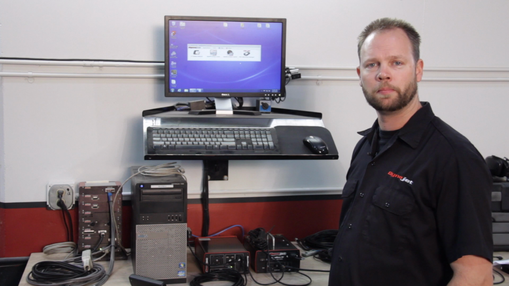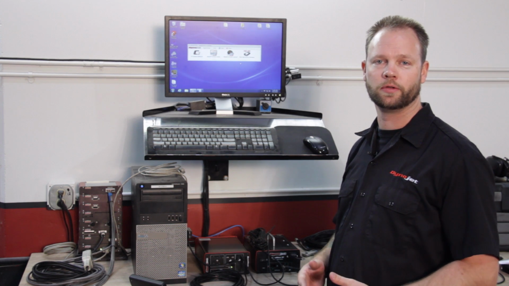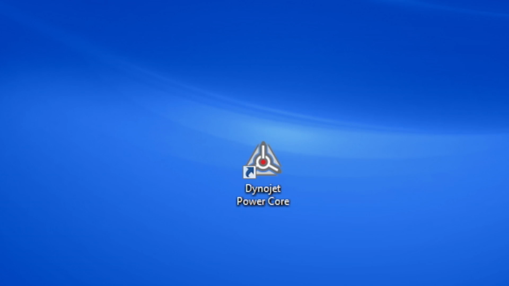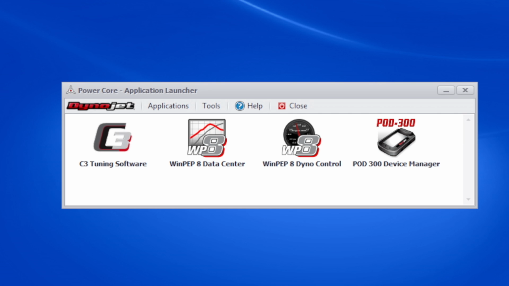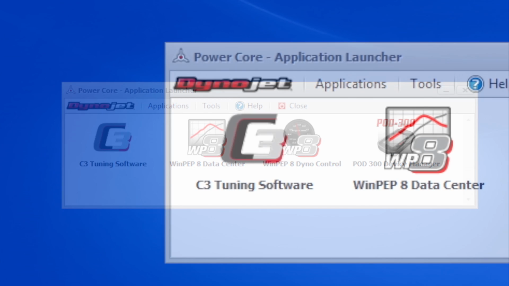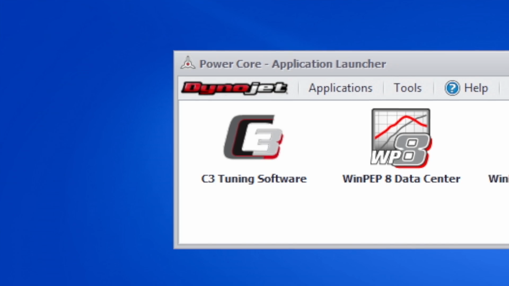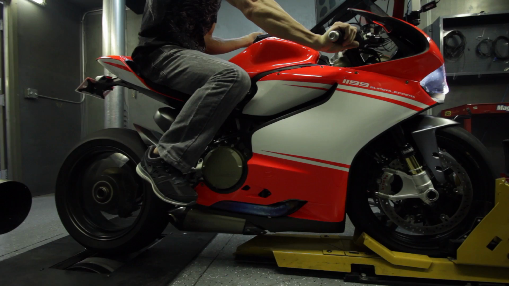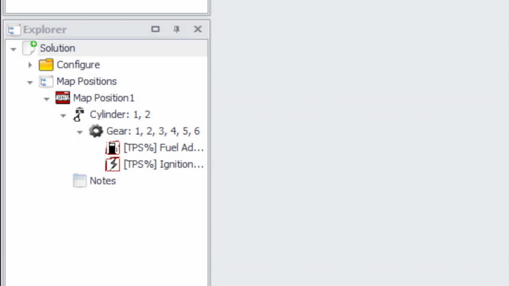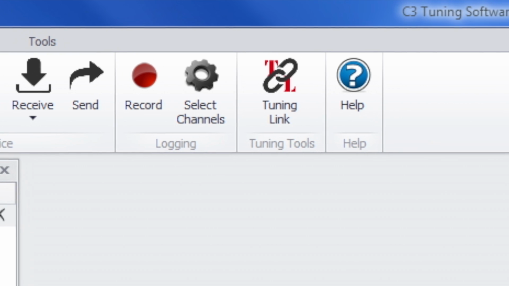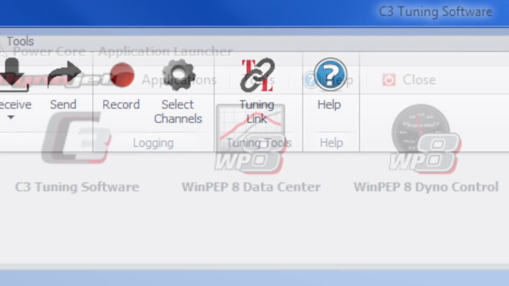updates available. I'm now going to show you how to make a basic dyno run using your DynoWare RT and PowerCore software. But before we do that, I'm going to go through the PowerCore software and the applications that are within it to give you a brief overview of what they are and how they work. C3 tuning software is for use with Dynojet products like the Power Commander in conjunction with the Dynojet motorcycle dynamometers. This application allows you to create and edit Power Commander maps and includes the Dynojet Tuning Link software.